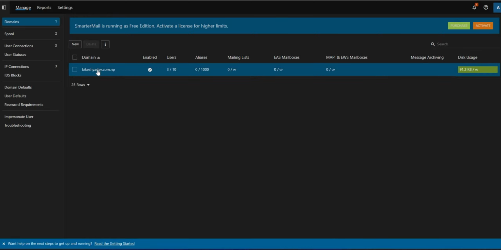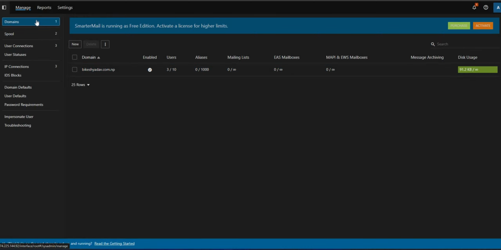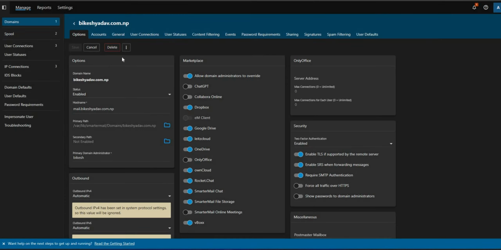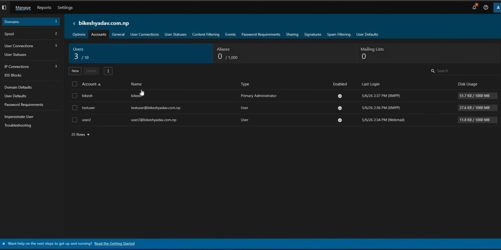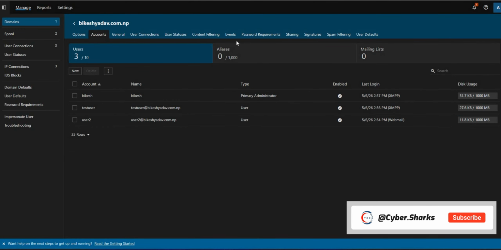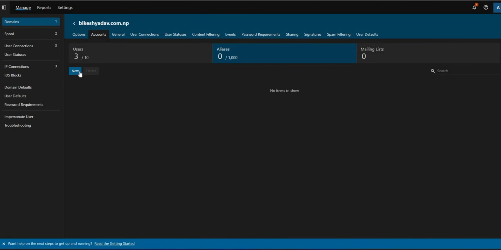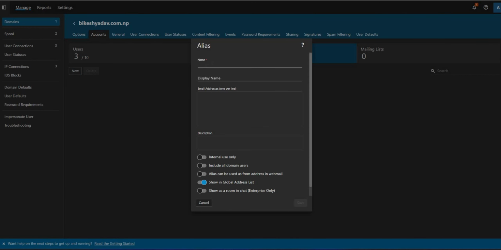To create a group mail, first go to your domain. Inside the domain, open the account section. Here, you'll see multiple email accounts. These are all individual email IDs. Now, to create a group mail, go to the alias section. We are going to create an alias, and this will work as our group mail.